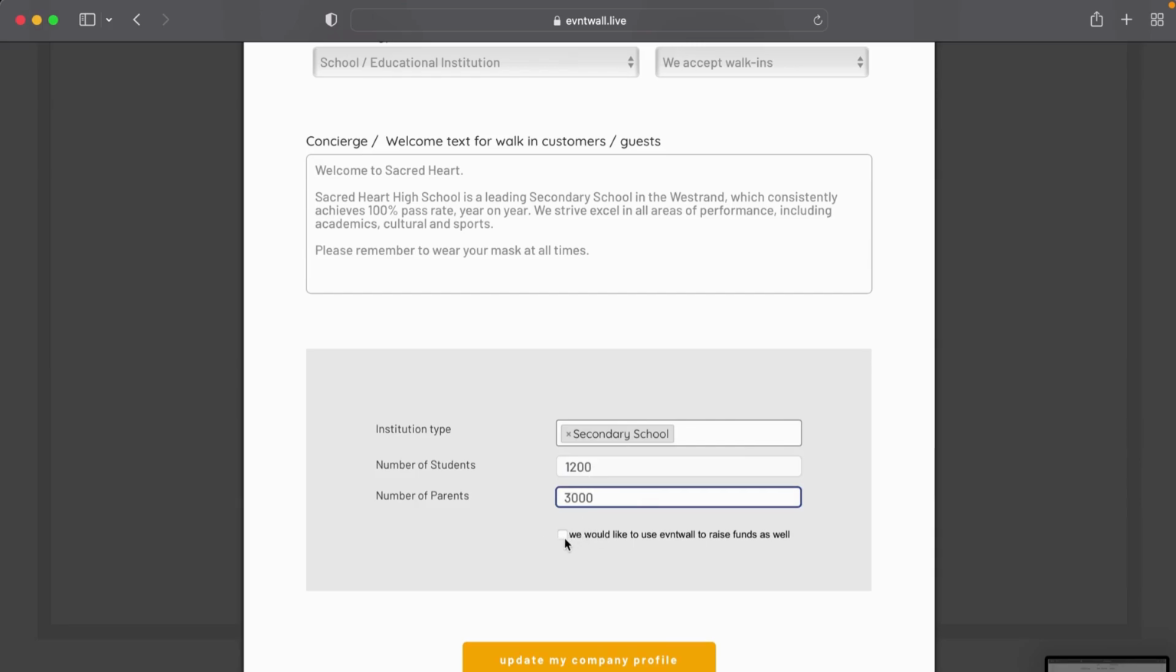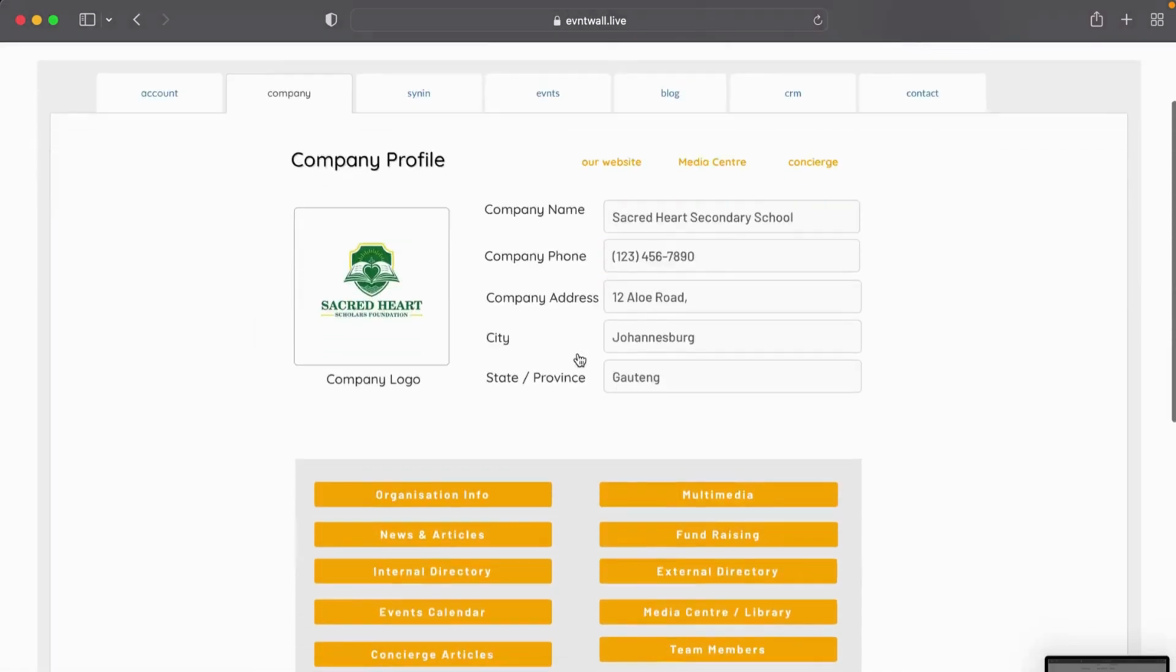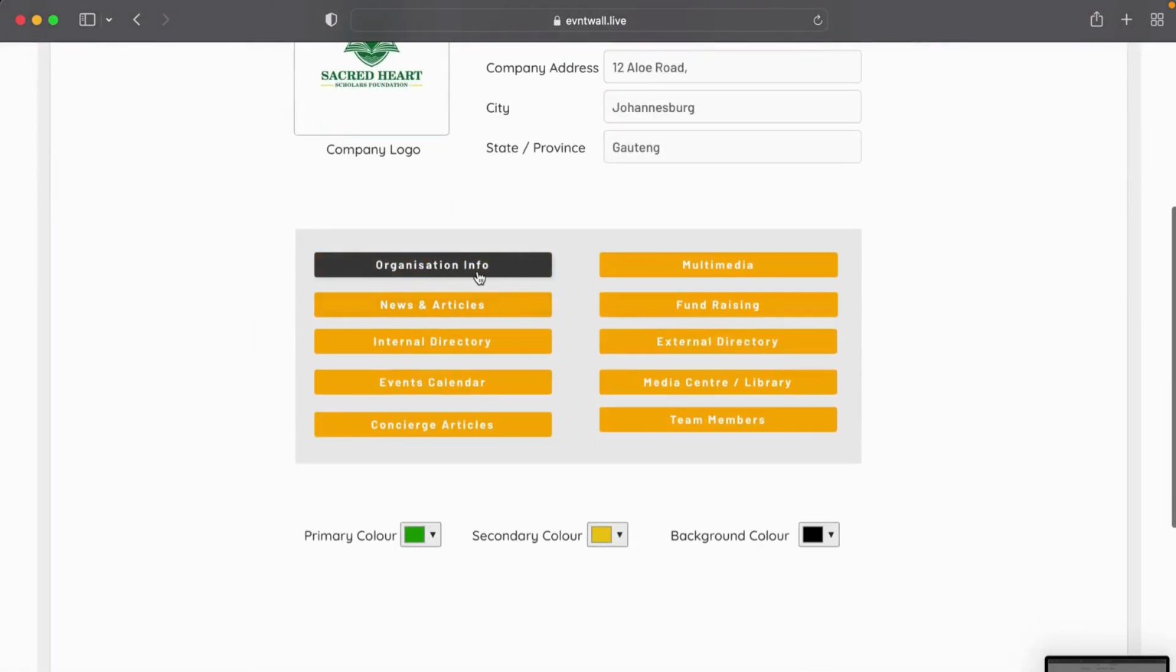And you need to indicate whether you'd also like to use Evntwall to raise funds. So you need to click this checkbox as well. Once you've done this, click on Update My Company Profile. Right, so now we've added our organizational information.